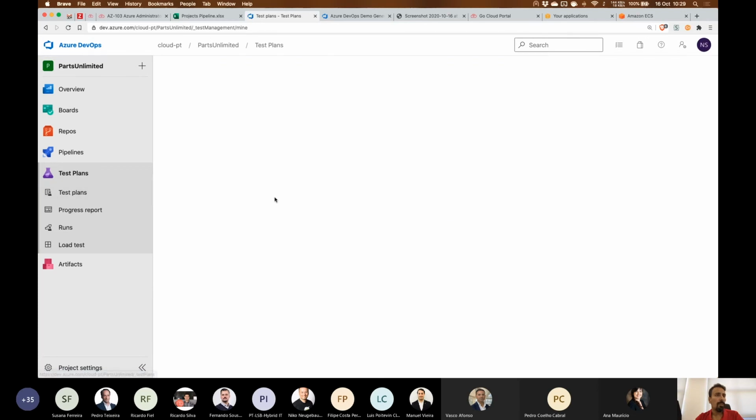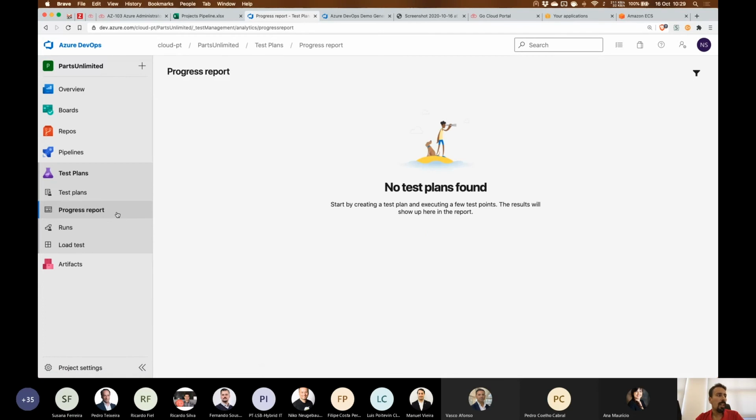So as we talked about in the previous presentation, test plans help you test your code. Right here, this is not really populated with anything, but the idea is that you can do several kinds of tests. You can do load tests, you can do runs to test your code, and you can also do functional testing for your project.